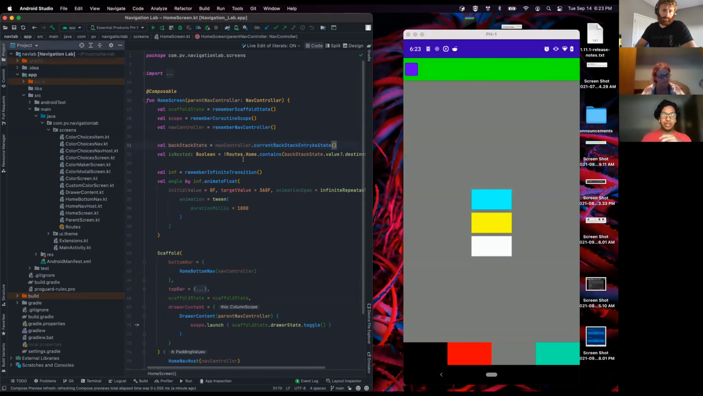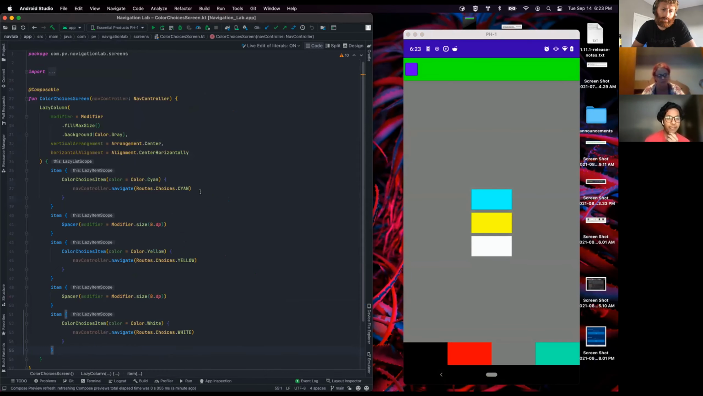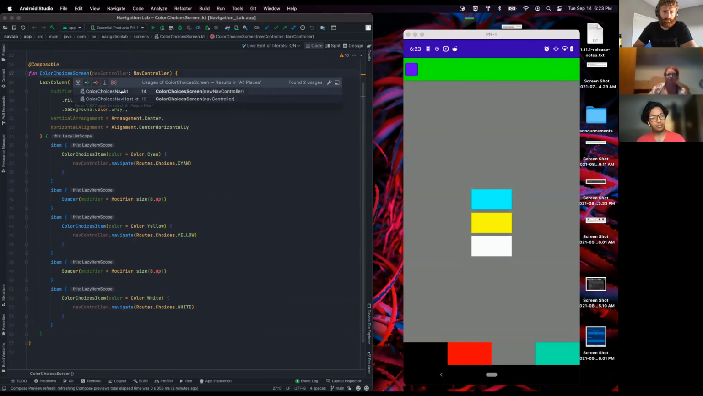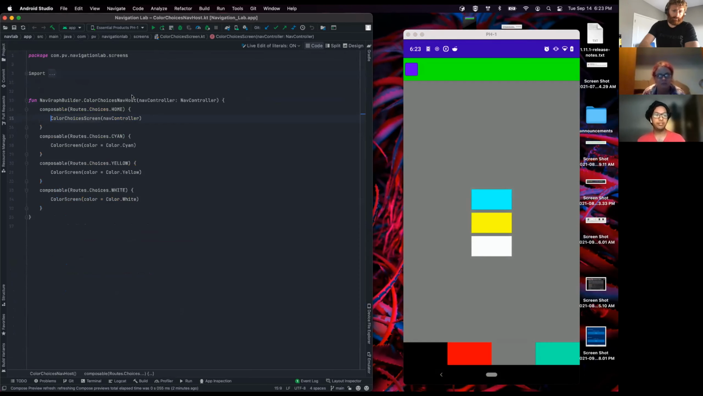Just to look at that really quickly, where is that? That is the color choices screen, which is literally just a list of all of those different color choices, and then it lets me navigate into each one of them individually. So if I'm navigating to yellow, I'm just going 1 more layer into yellow. I actually have to see which controller I was using here. Color choices nav. Oh yeah.